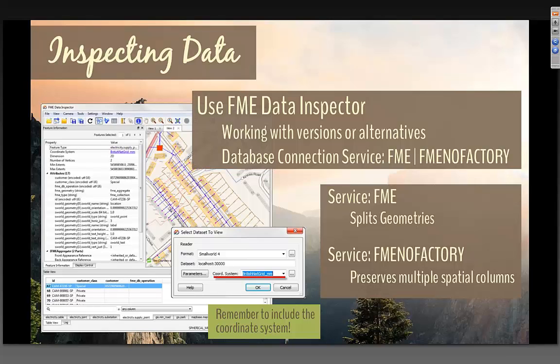So let's have a quick look at using Data Inspector with the Smallworld reader and writer. Just one thing to remember is that at the moment the GE Smallworld reader and writer doesn't dig out the coordinate system that your Smallworld system is running in, and that's the world coordinate system generally. So always remember to include the coordinate system when you're working with this.